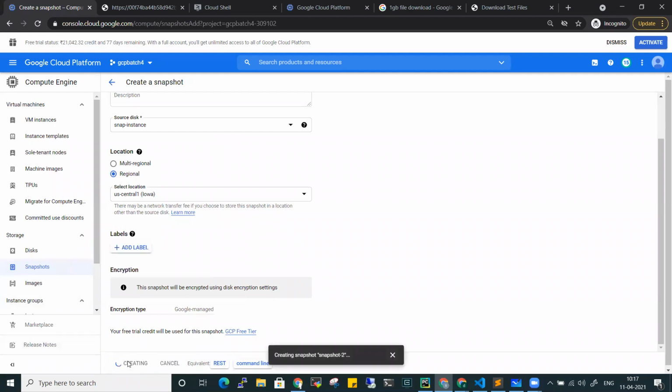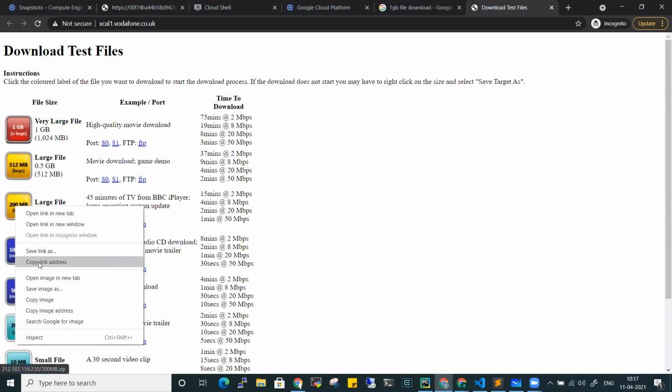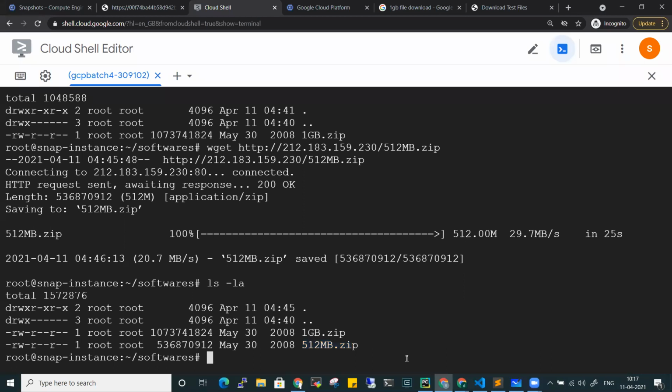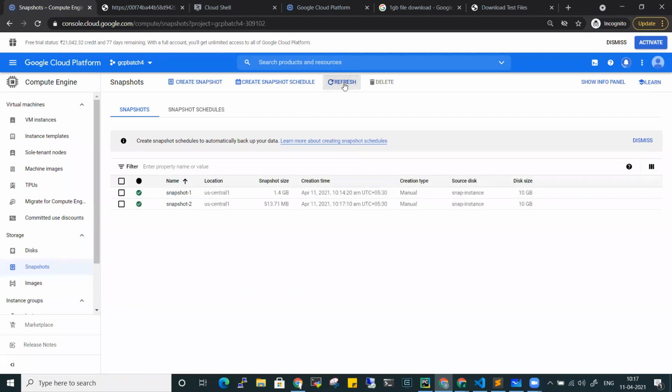So let me create this, and before creating, let me download this file as well so that there won't be any time wasted. wget, I'm trying to create, let's see whether it got created or not. So if you see, only the extra size was created, okay?